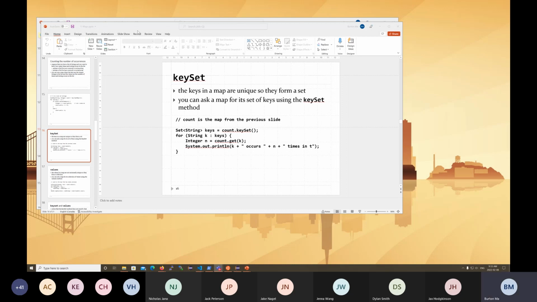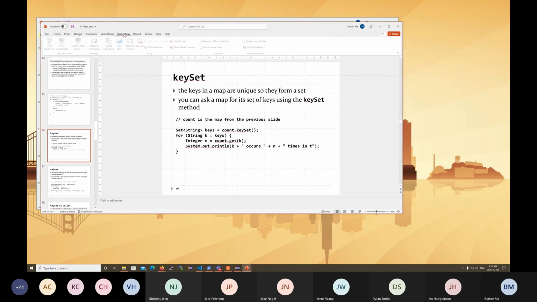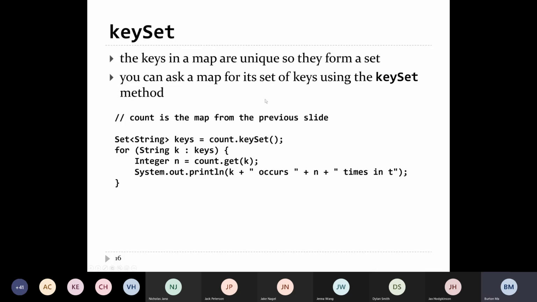Now for the lecture, I think we were finishing up the map and collections lecture. Let me quickly review what we were doing in the last class. We were talking about maps. Maps are a collection where you access elements or values using a key, and the keys are unique, so they form a set. You can ask a map for its keys using the keyset method.